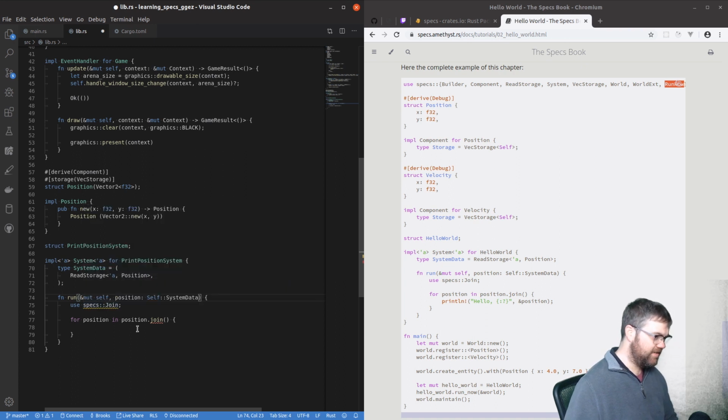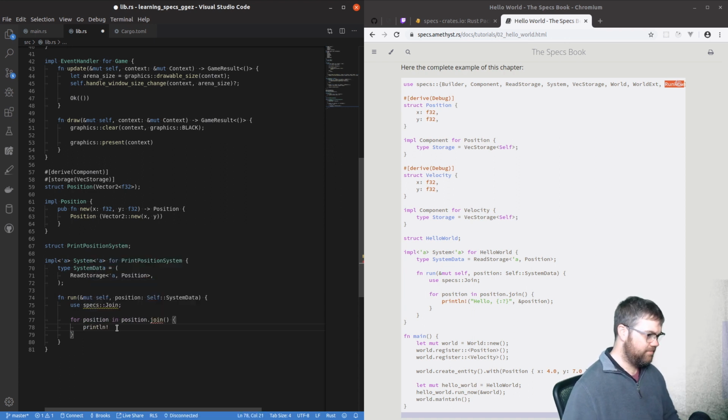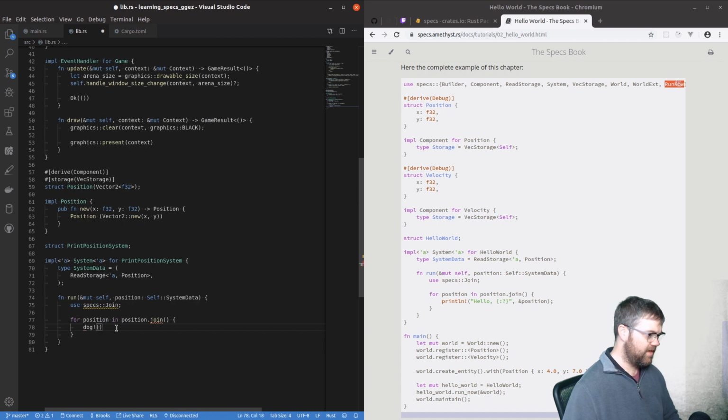Try printing it, like printing just position. Oh, maybe it just has to be used, like I'm not actually doing anything in here. Sure, let's print line, and then so we could debug. We'll debug position. It's not super happy about that.